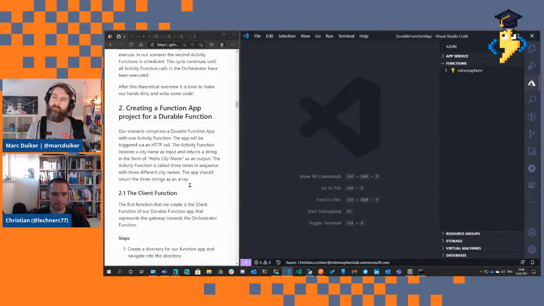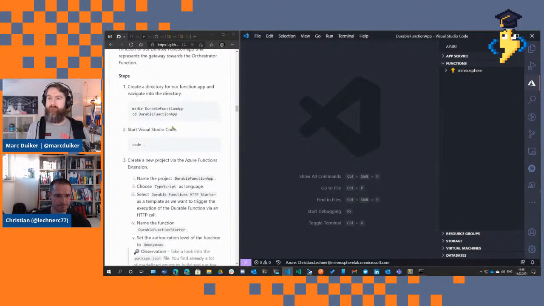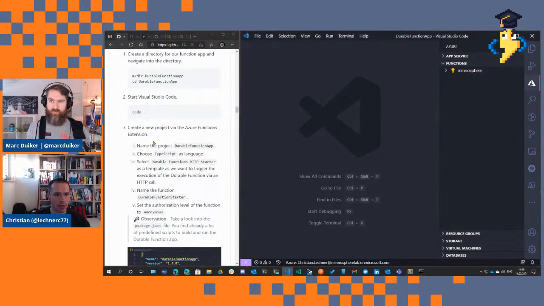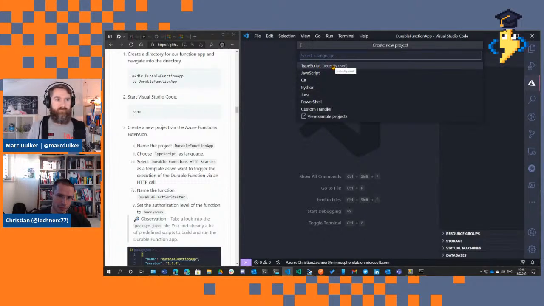So let's start first with the client function, so our entry into the durable function world. We already have the directory, we already have code up and running, and as I said before, we will now use the Azure Functions extension in order to create a new functions project. We will put it into this directory, and this time, kind of a premiere, we use TypeScript.